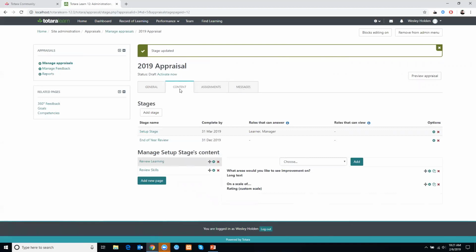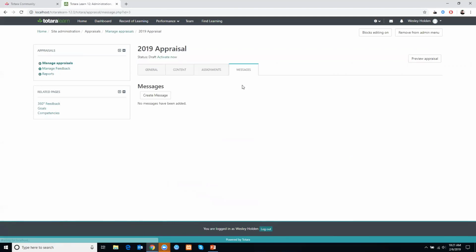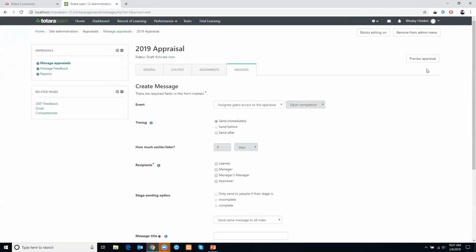So the next piece I typically do is I'll go over to messages. We'll come back to assignments. Messages is about notifications. What do you need to tell people to go do? We never really assume that people are going to log in and check to see if they have an appraisal to complete. We want to send them a notification saying, hey, you have an appraisal to complete. So we'll create a message. And messages can go out based on events. So it can be things related to the stage itself. It can be when the person just gets access to the appraisal, or it could even be at the end of the year, a month or 2 before the stage is due, sending reminders out.